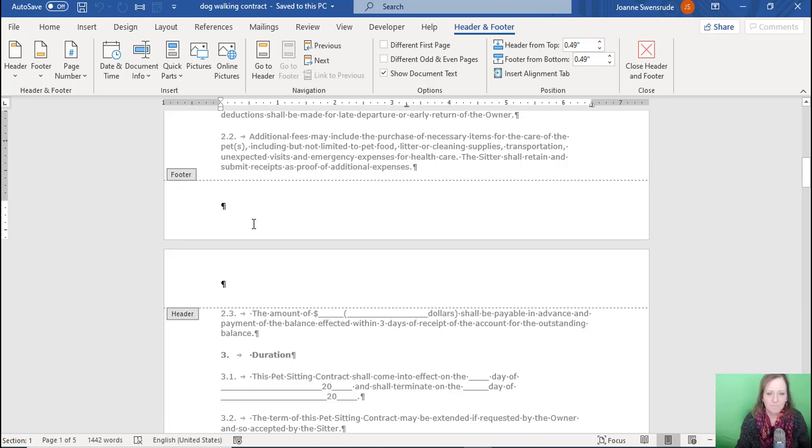And I've got 3 areas that I can type into. I can type in the left, the center, or the right. You can see here that I've got a center tab and I've got a right tab. So if I type something like November, enter, 2020, and I hit tab, it takes me right to the spot that I want. Maybe I would like to have my page number here. If I want the word page, I can type the word page.